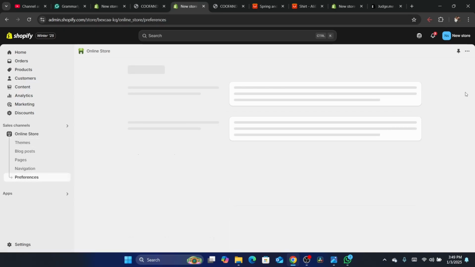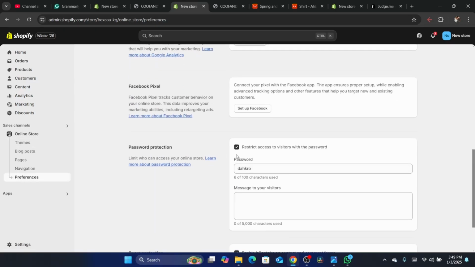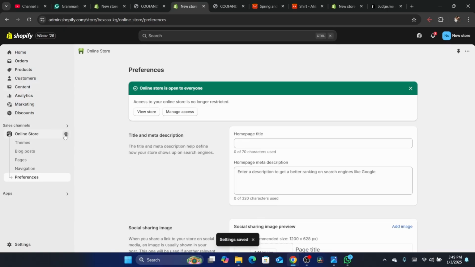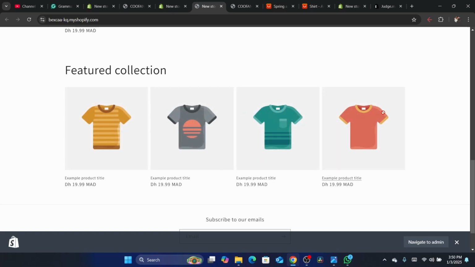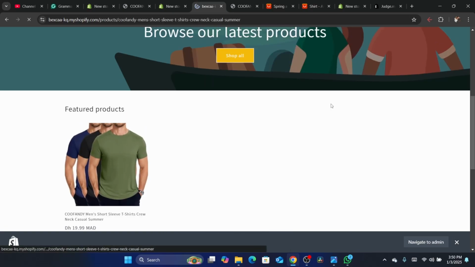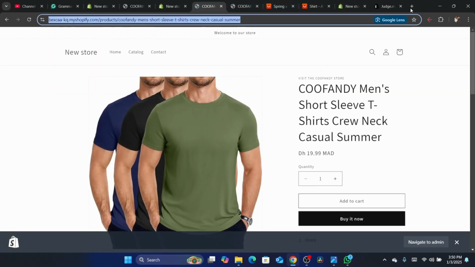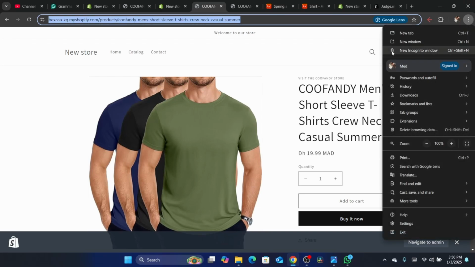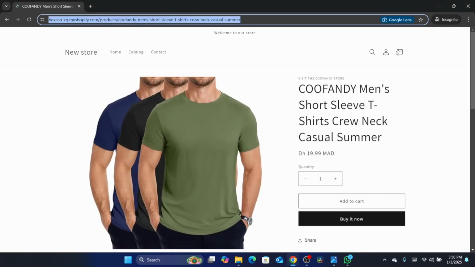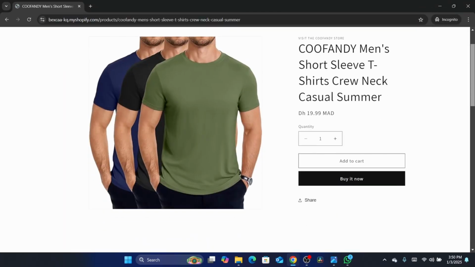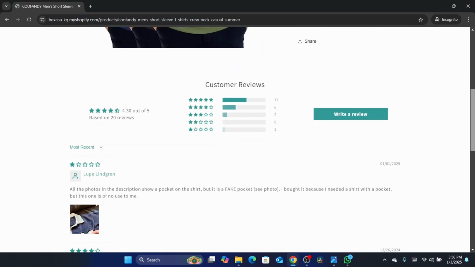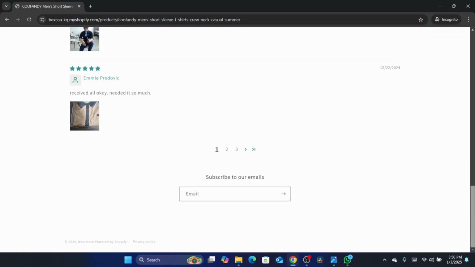Preferences. Okay, so I'm going to unselect this password. Okay, so I'm going to go back, and I'm going to show you guys what I mean exactly. This is the product. Now I'm going to copy the URL, and I'm going to open it in a new tab, or you can just send this URL to your phone and then open it on your phone and see if the reviews appear. These are the reviews, as you can see here.